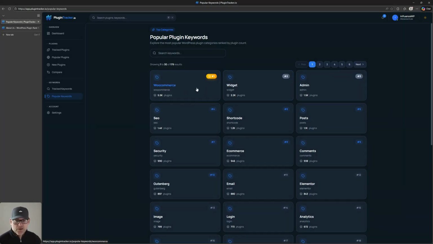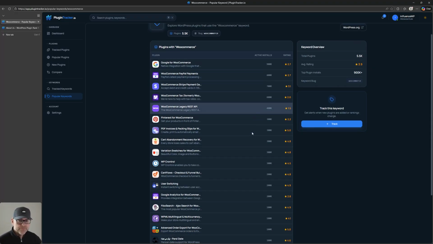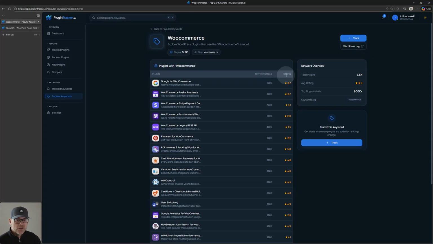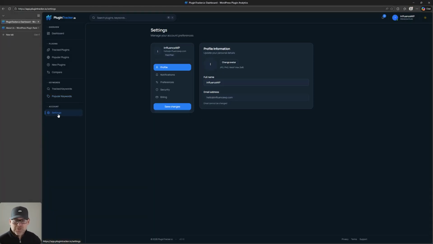Let's click into WooCommerce and see what happens. Okay, so this is going to be the keyword breakdown again. We see the active installs and the rating. Keyword overview, total plugins, average rating, top plugin installs, and keyword slug. And again, we can track it. And then under account settings, what can we do? And then we will track a plugin together here.